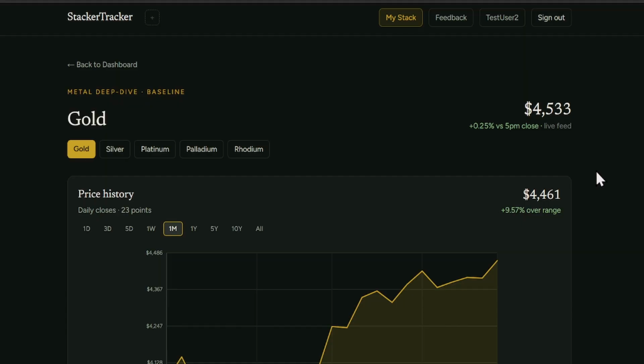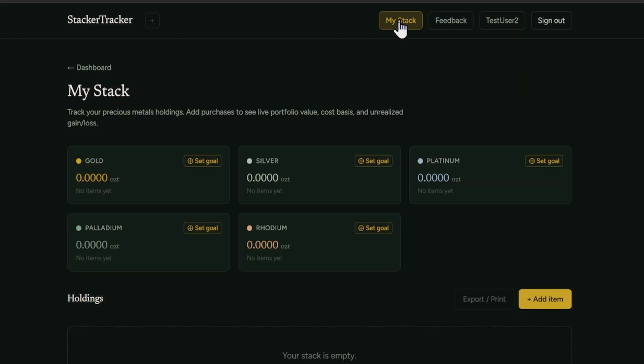Okay, this is cool and all, but check this out. The My Stack. This is probably the feature that is going to be most used, and one of the features that I'm most proud of at this point. So we have the stack. You can track your entire stack here, but not just that.